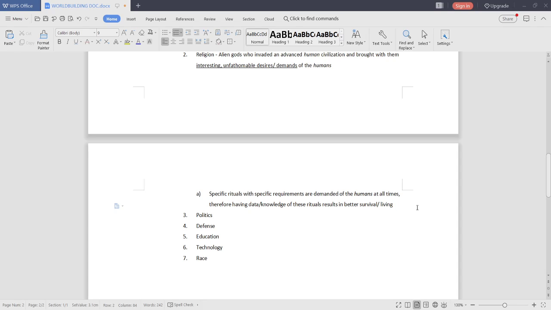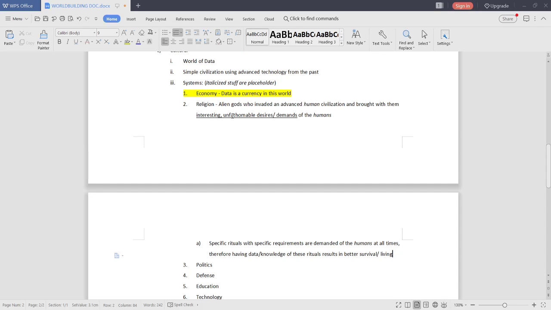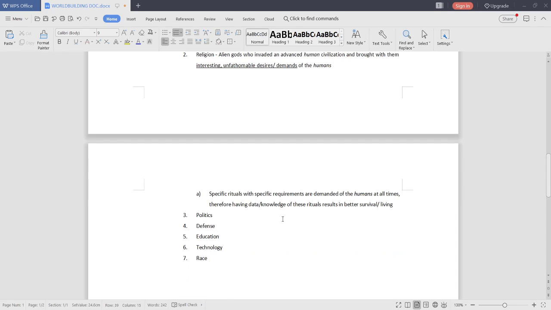So now, that's religion. It sort of answers our question, like why is data this important?